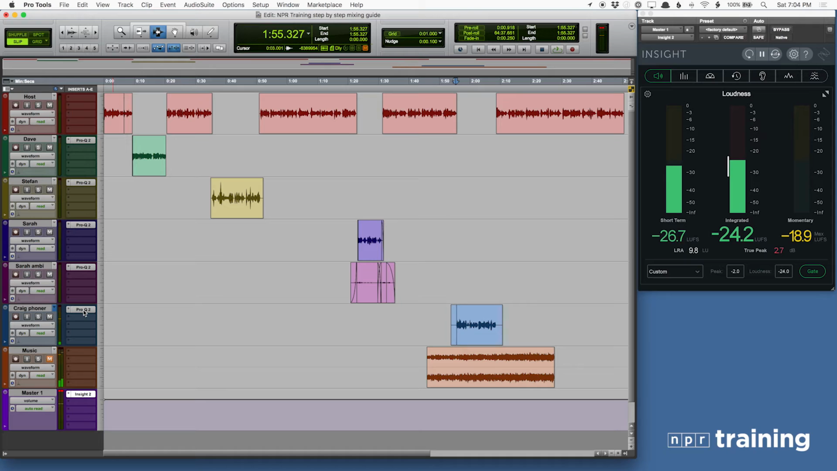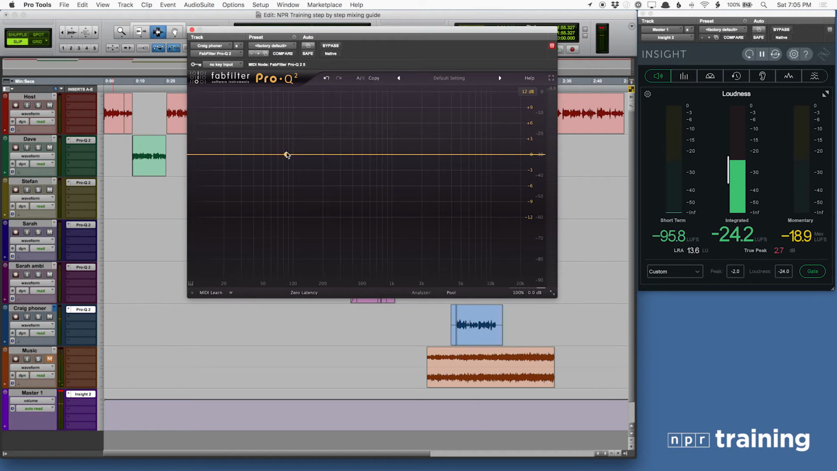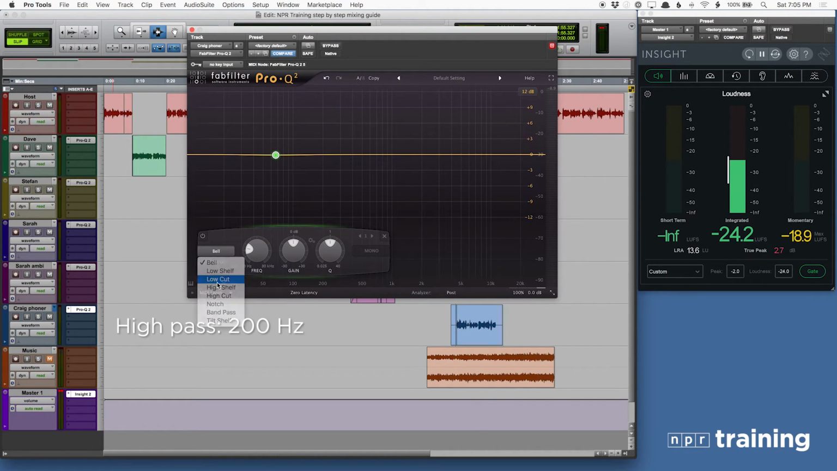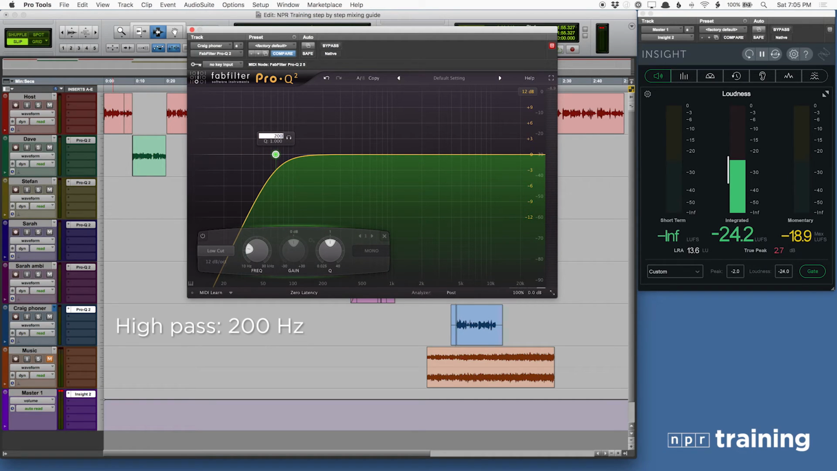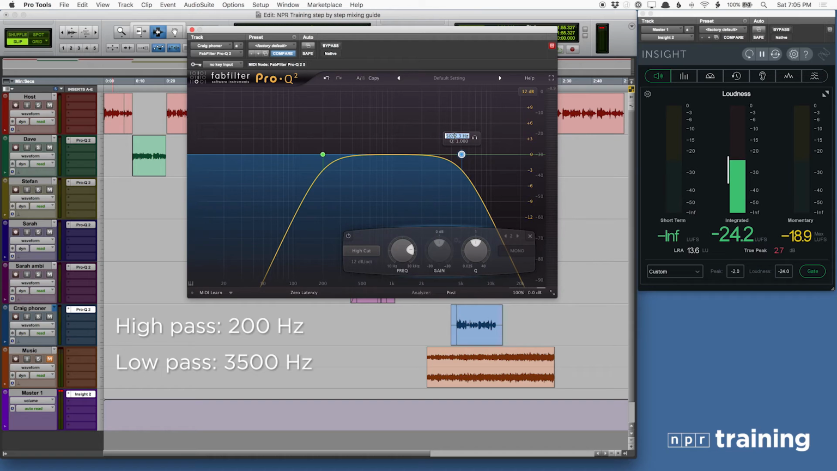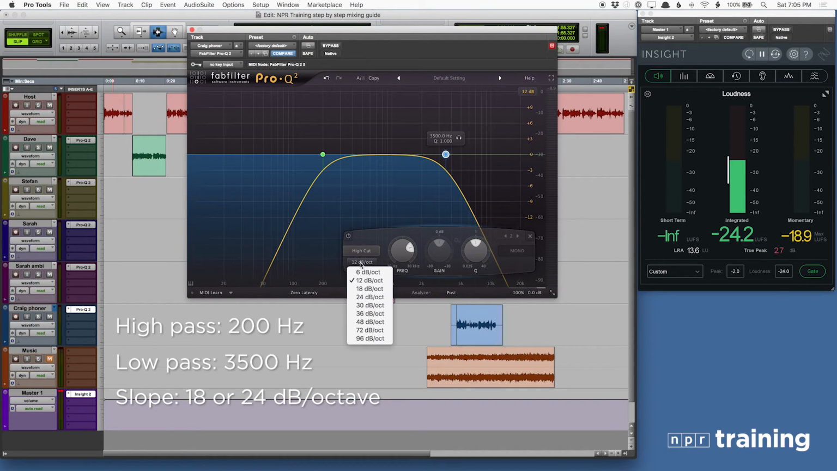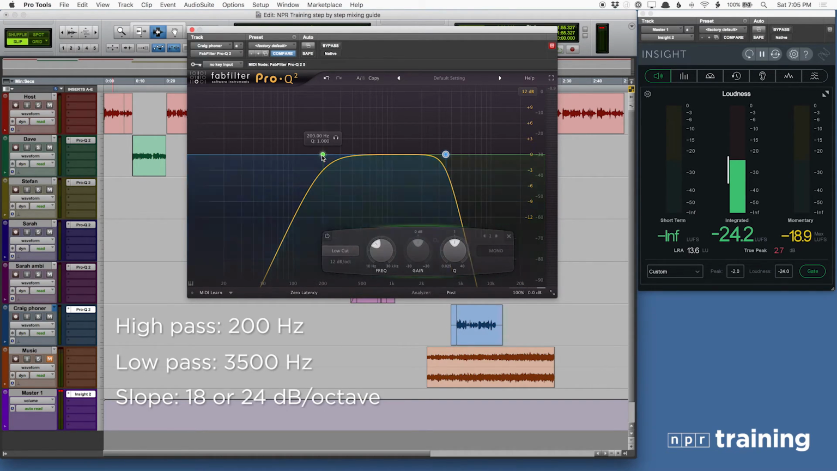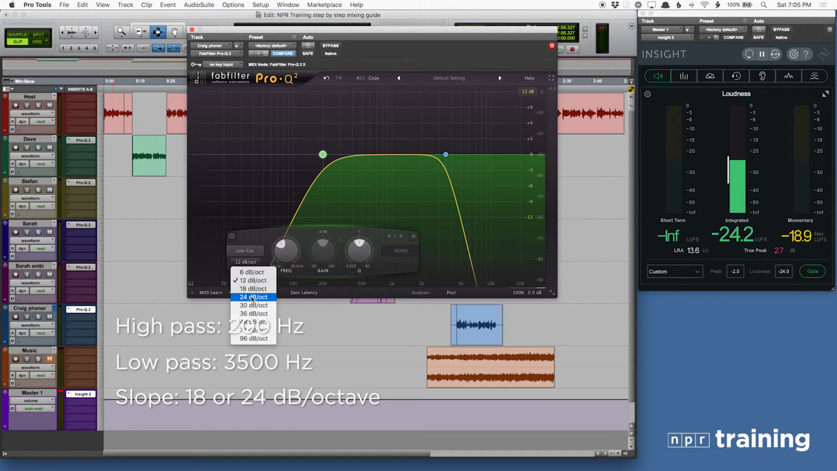Now that sounds really noisy and hissy, but there's a great trick when you're working with phone tape that always works. There's a caveat though, it only works for traditional phone calls. Not Skype, not FaceTime, not Google Voice, traditional phone calls. Set a high pass at 200 hertz and a low pass at 3500 hertz. Change the slope of the filter to make it steeper, 18 or 24 dB an octave.